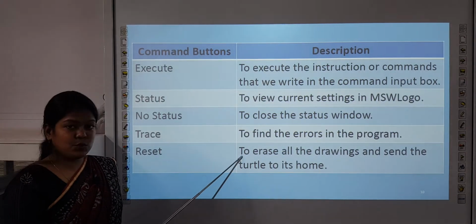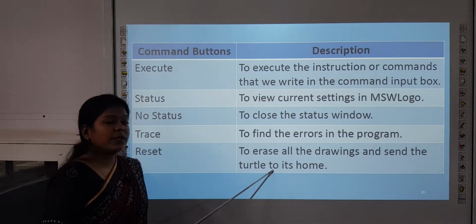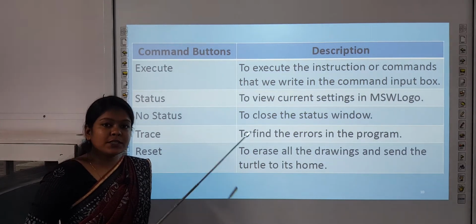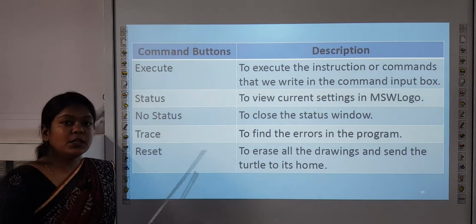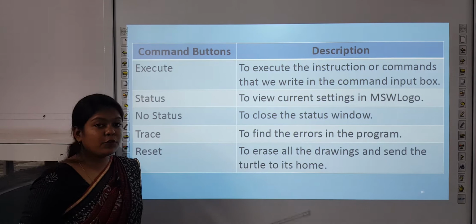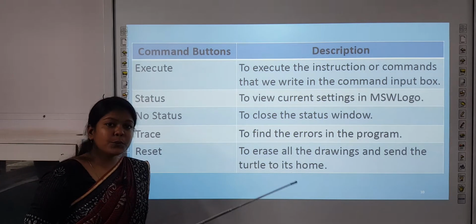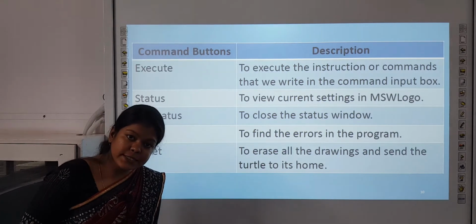This button is used to erase all the drawings and send the turtle to its home. It means अगर आपने turtle के थ्रू कमांड के थ्रू कोई रॉन्ग ड्राइंग बना दी है, ठीक है, then you can use the reset command to reset the drawing. It means it will erase all the drawing from the main screen and move the turtle to its position, or we can say to the home of the turtle that is present in the middle of the main screen.